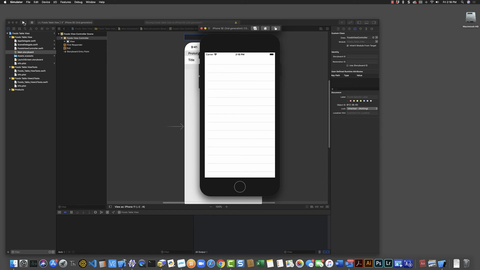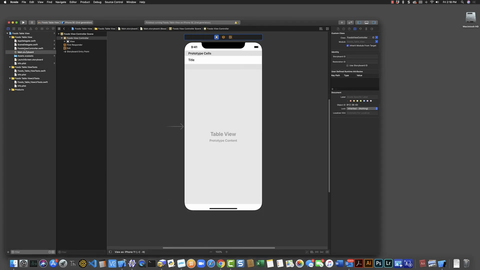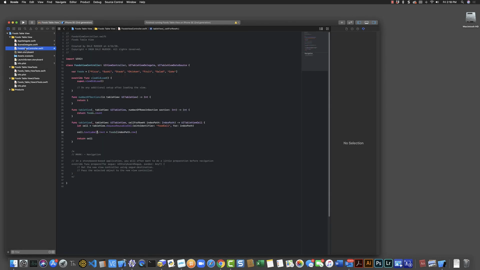So we again want to set the data source and delegate, but we're going to do it in code. If I look at foods view controller, here in these table view functions, I have access to which table view I'm working with. But here, for example in view did load, I don't have anywhere where I can access which table view I'm working with.